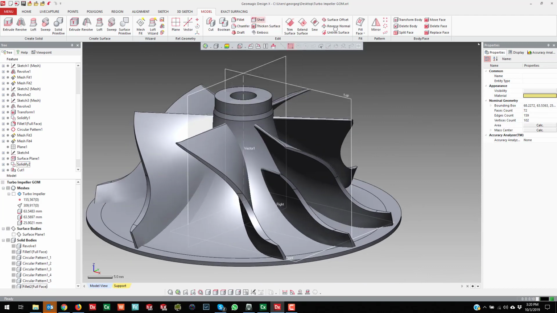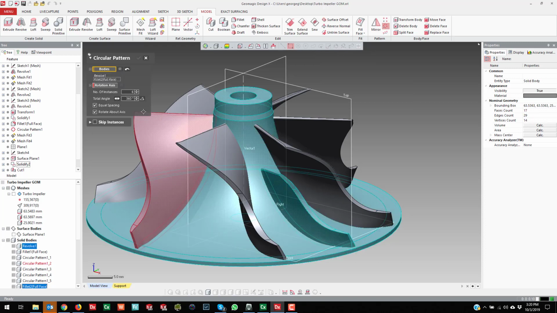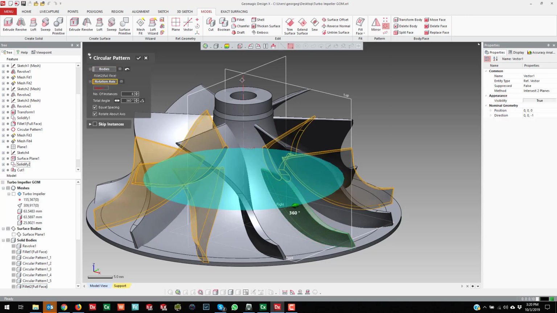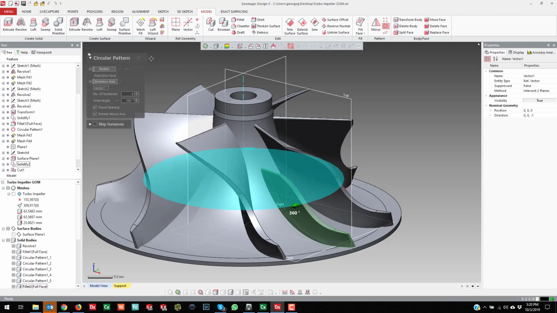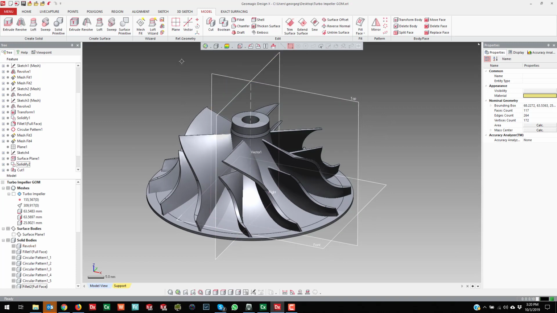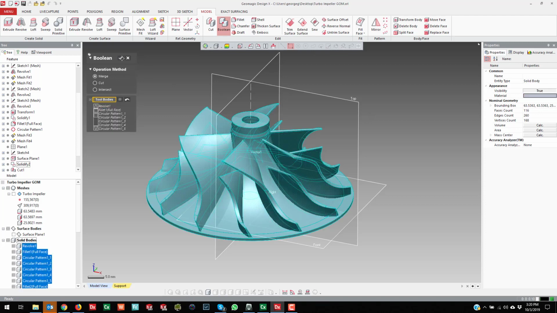Now, I go ahead and do this circular pattern. This body, this axis, still 6 instances. Be careful of your selection. See, I accidentally selected the wrong one. So that body, click on rotation axis, that axis. Okay. And then you can go ahead and merge everything together. So grab all the solid bodies and merge.